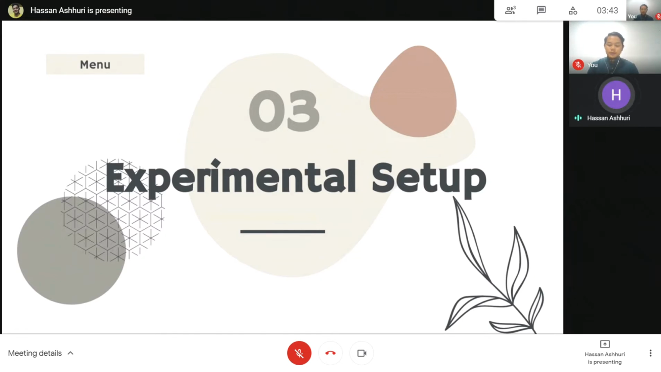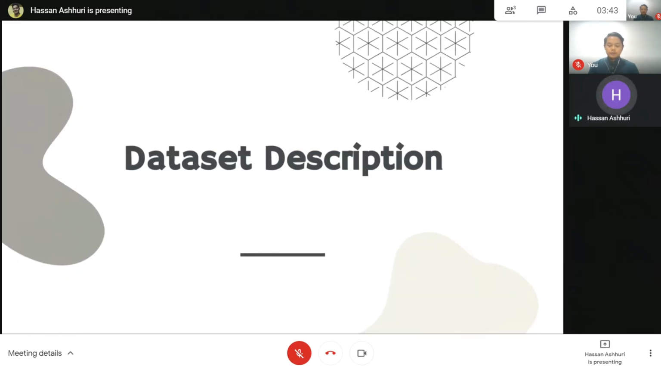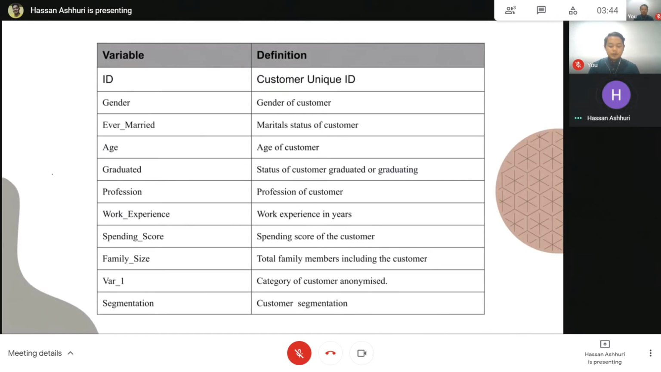So right now, I will continue the presentation for my part, which is about the experimental setup. Firstly, we will go to the dataset description. The content of the dataset consists of the profile and behavior of the customer that are segmented accordingly. We will use this dataset to predict the customer's buying behavior according to the type of market reach. For our project, we will use the KNN, or K-nearest neighbor, classification algorithm to predict the customer buying behavior.